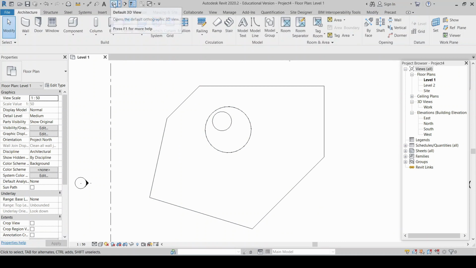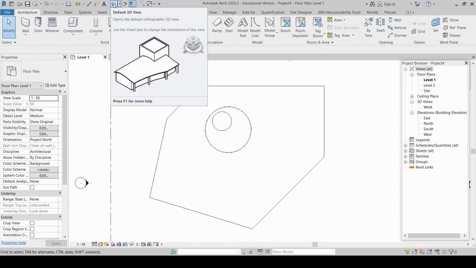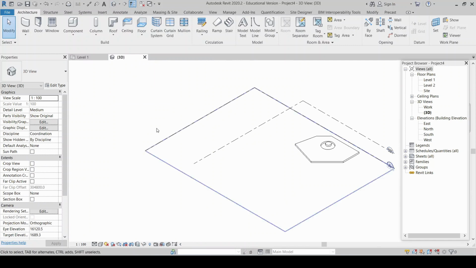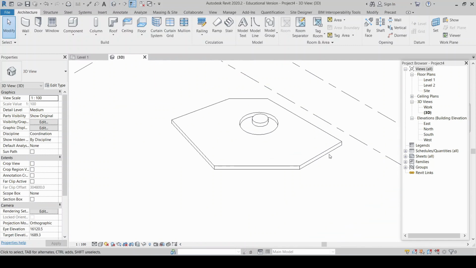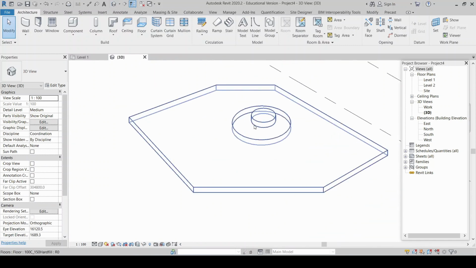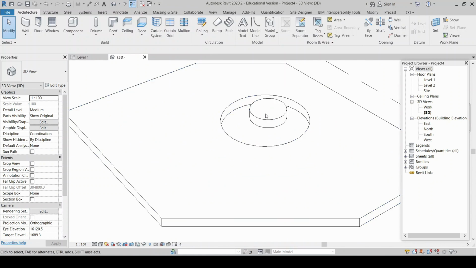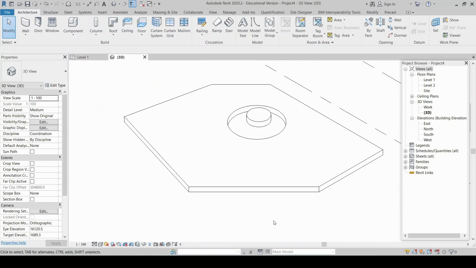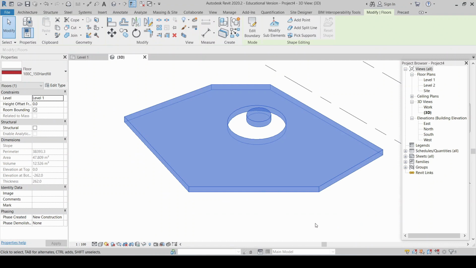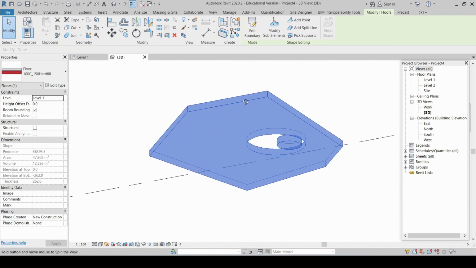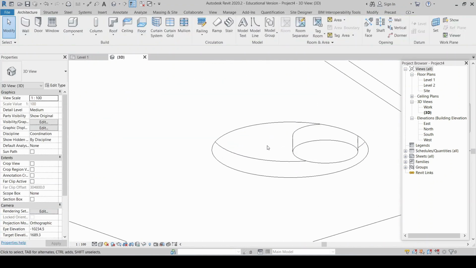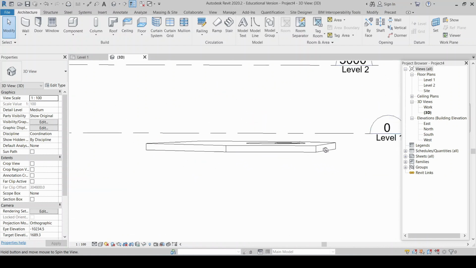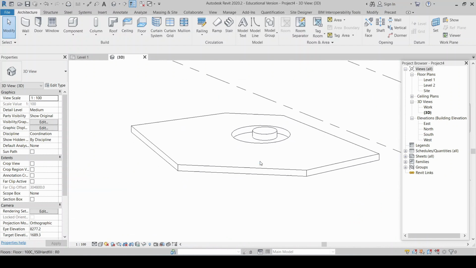And if I open up a 3D view using this little icon at the top here, we will see that we've created a floor which is solid, has a hole in the middle, and another little island piece of floor slab in the middle again. If I rotate around that, you'll see that I actually can see straight through the middle of my floor. It has actually got a hole in the middle of it.